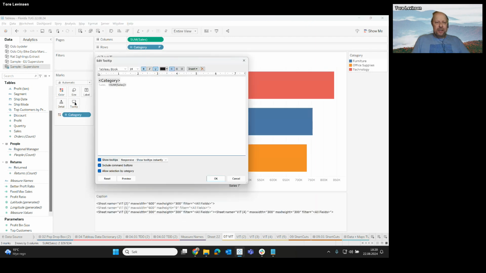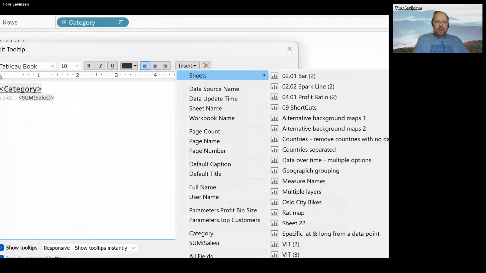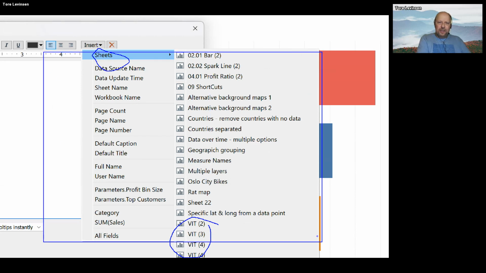So my idea is that I'm going to go into my tooltip and then go to insert, and then you might have seen or might have used this, you can go into insert the sheet. This is called the Viz in Tooltip. And I'm going to add all of these ones. So how it's going to look, let's say this is my tooltip. So I have the text over here.